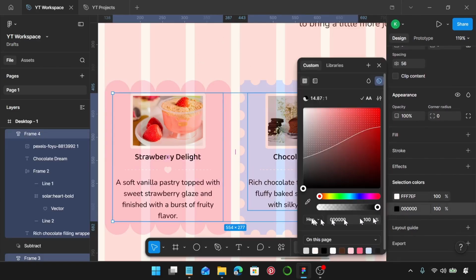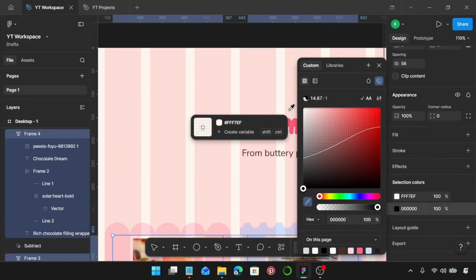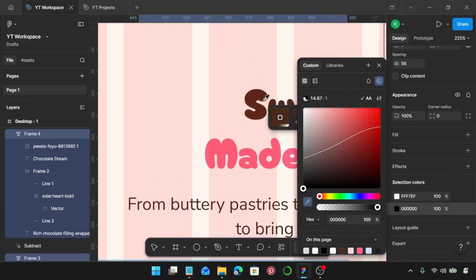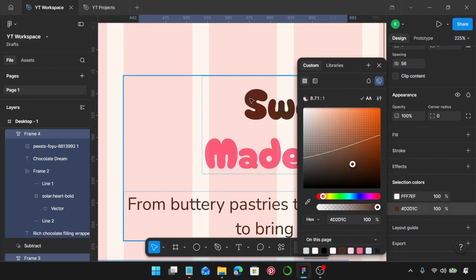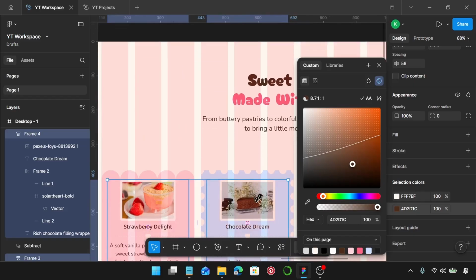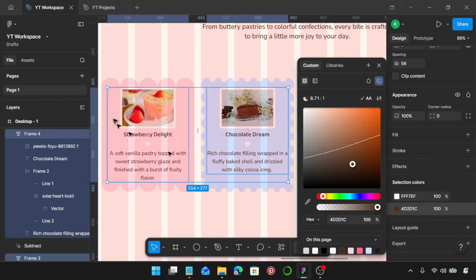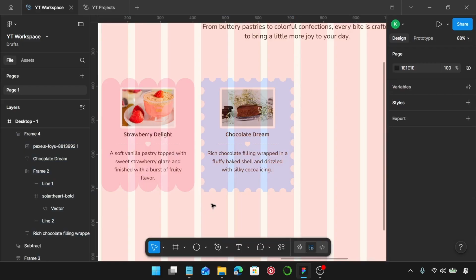So I can just select this, use the eyedropper to come to this text, and I can just use the color picker or the eyedropper tool. I don't know what Figma calls it, but it's either the color picker or the eyedropper tool. And then I'm going to change the color to that brown color, which is 4D1C. All right, now we can move on to the next card.